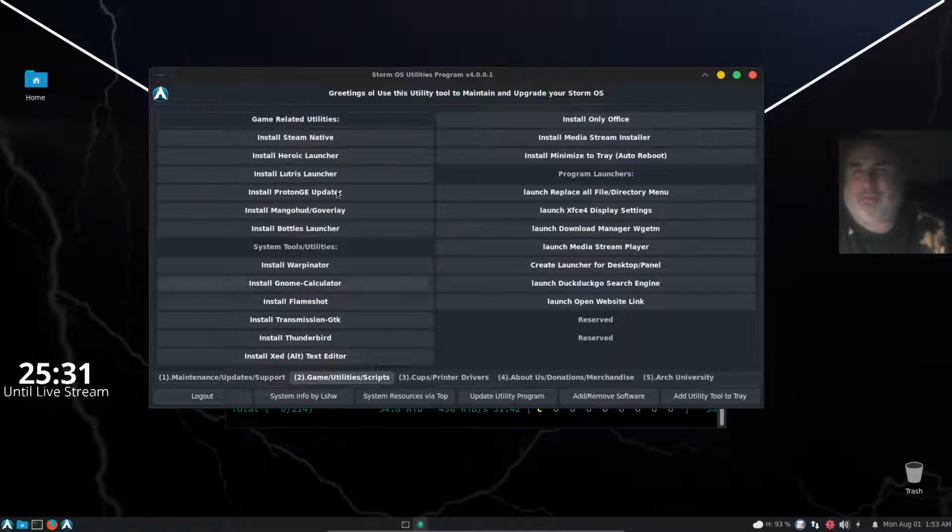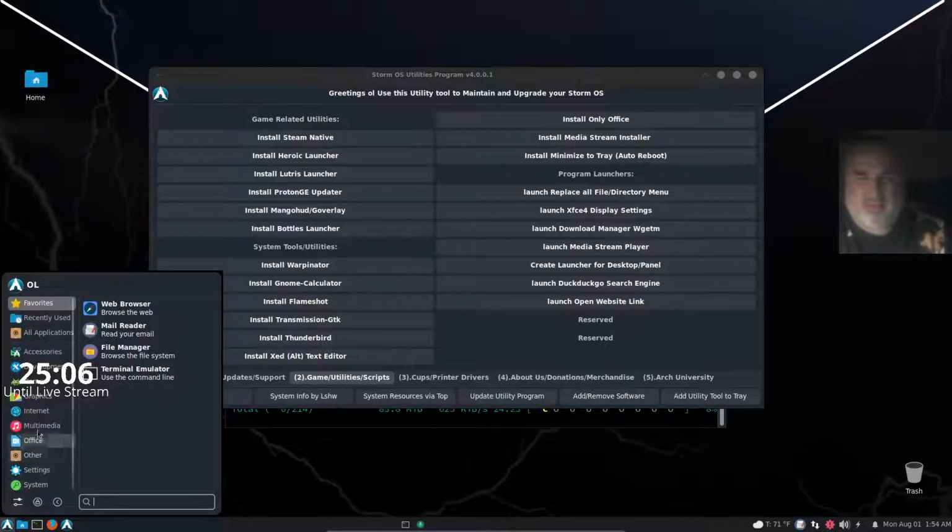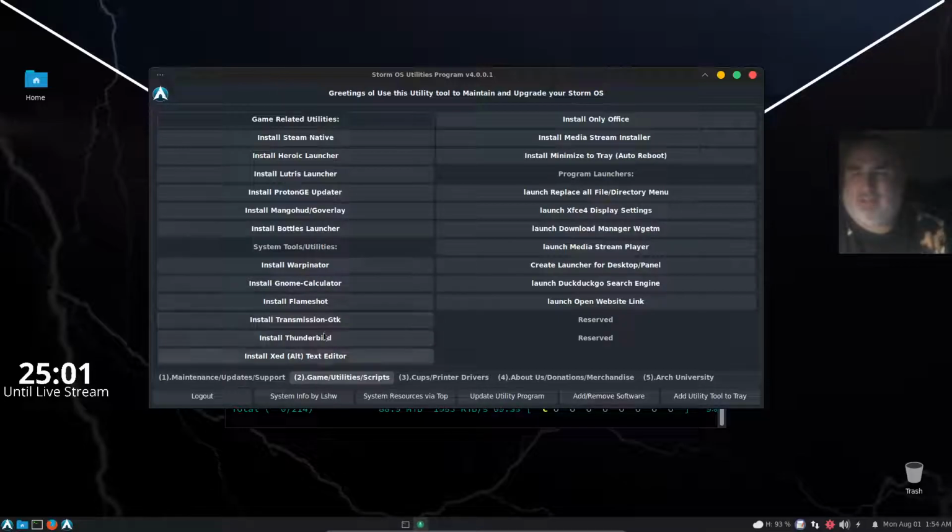You could, you know, game scripts, all kinds of stuff. This is the games, utilities, and scripts tab. It's got more than just games. Calculator, all that kind of stuff. OnlyOffice if you like that suite. Proton, Lutris. We've already done the Lutris, so we don't have to do any of that. Thunderbird, Mail. I think that's already installed. I'm not really sure why. Let's check. Internet. Yeah, Thunderbird's already installed, so they could clean this up a little bit and remove Thunderbird.